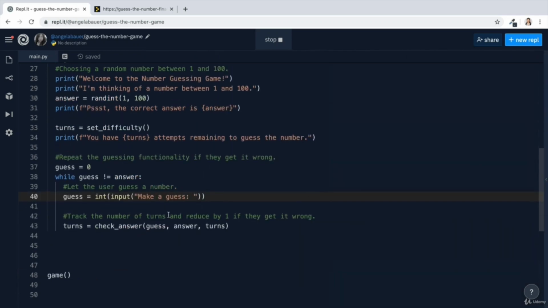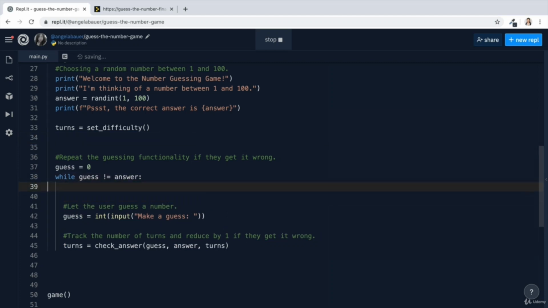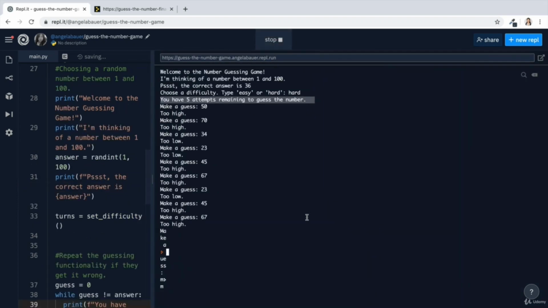Well, if we want it to happen every time and repeat, it's going to need to go into the while loop. Instead of printing our number of turns here, why don't we print it here inside the while loop instead? So let's make sure the indentation is correct. And now let's try it again.